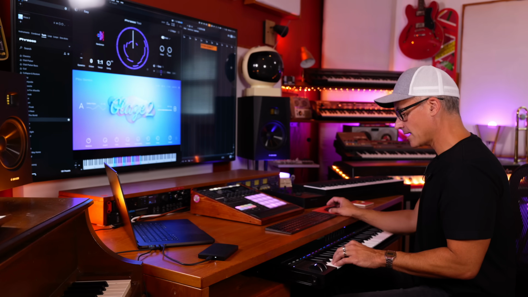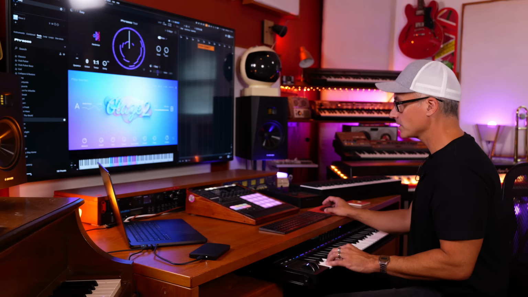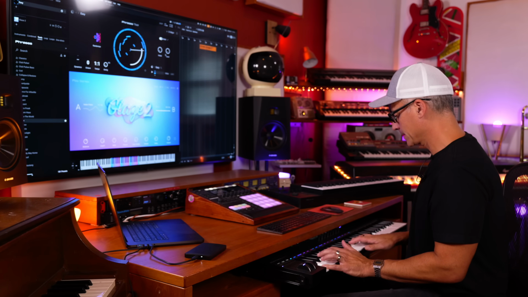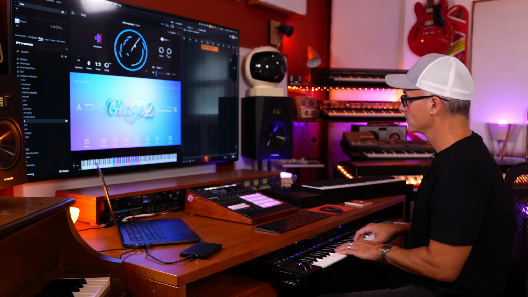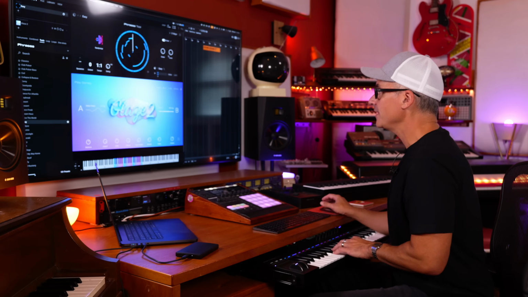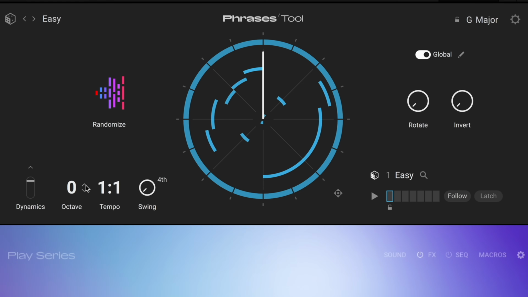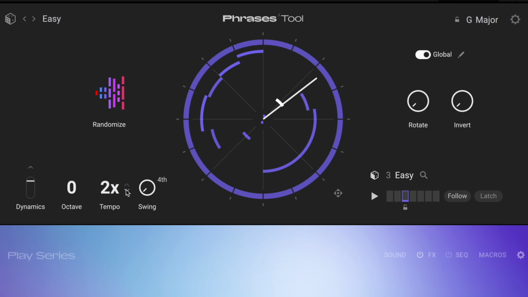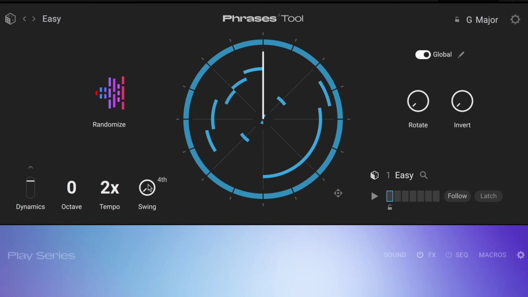And of course, if we go down the octave, we get the same phrase, but lower and higher. And then if you want the whole thing to be higher or lower, you can shift everything up an entire octave. And then we can go and play with the tempo as well. So I switch up 2x. We can have it swung.